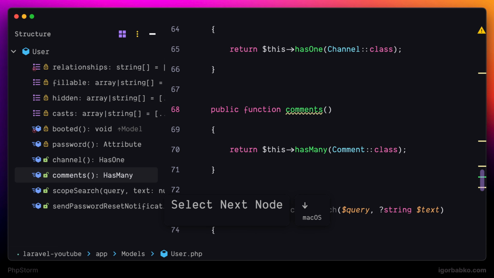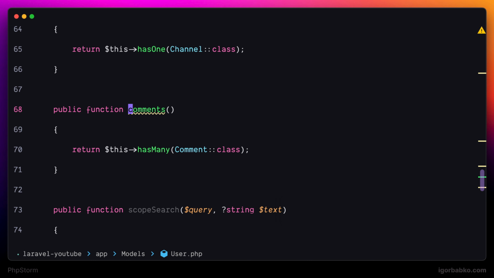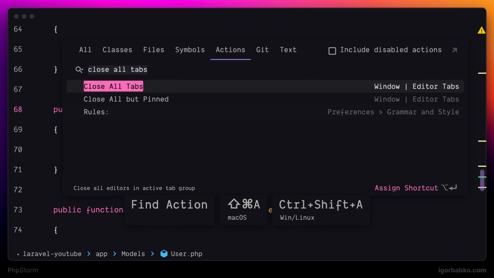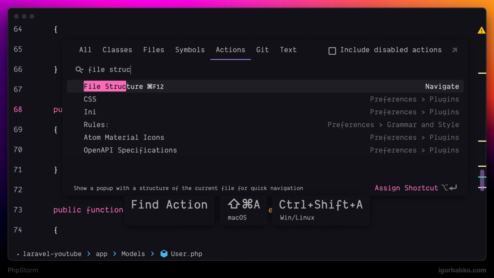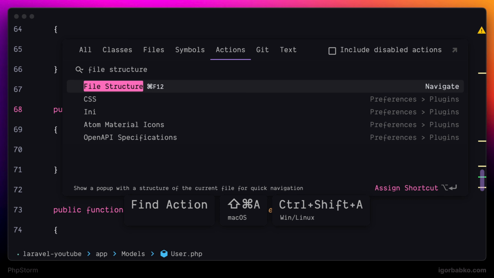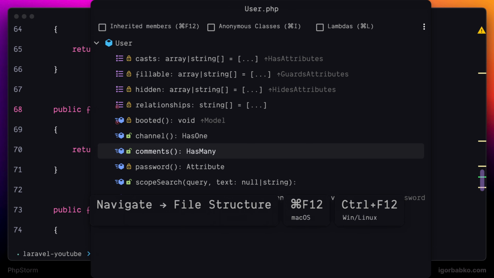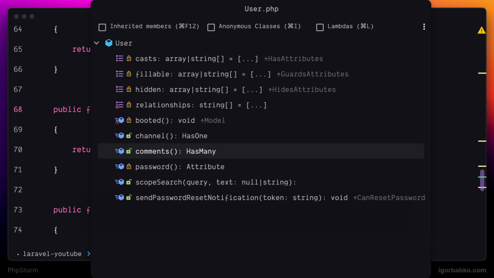There is another way to open up the same window but in a different form, as a floating window, and to do so we can open up the Global Search panel where we can execute actions by pressing Shift Command A. And here let's search for a command called File Structure, or we could simply press the keyboard shortcut Command F12. And as we can see, we're getting the same window, but this time it is a floating window. Here we can also use arrow up and arrow down to navigate between methods and properties.